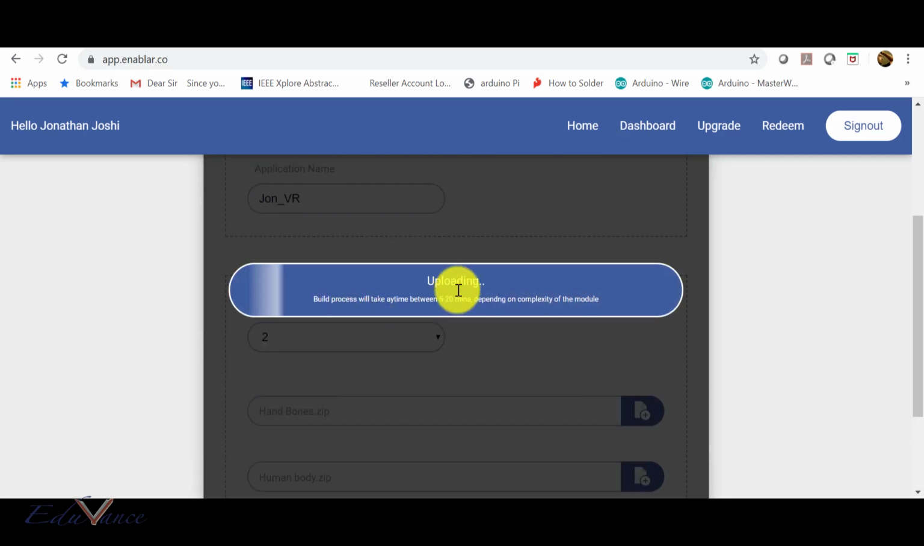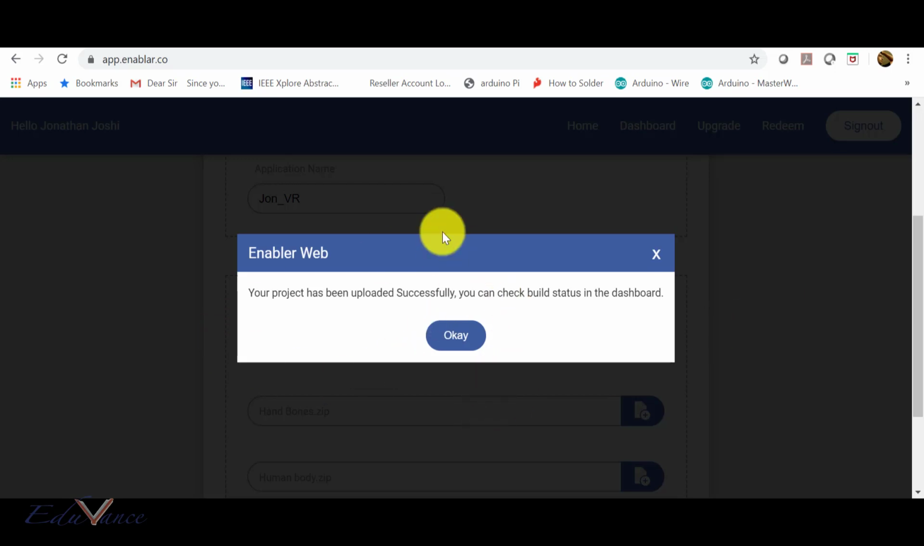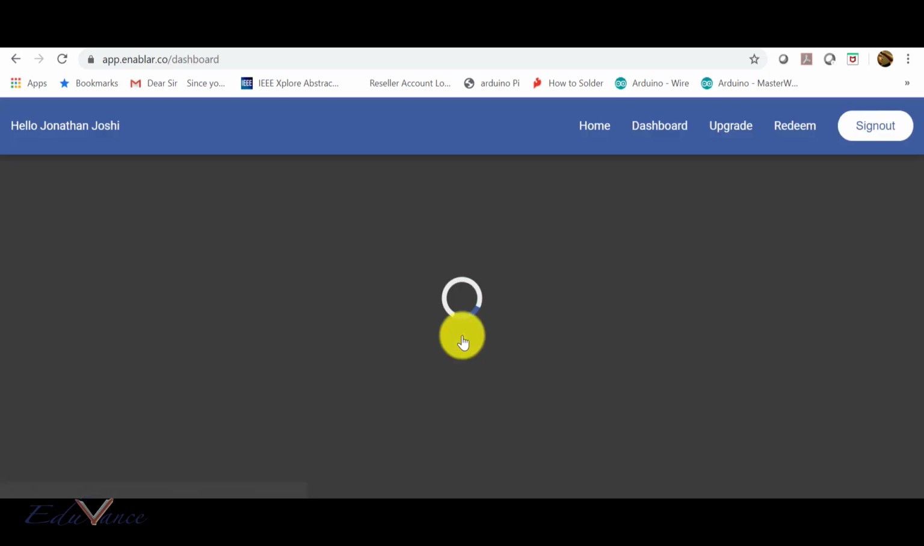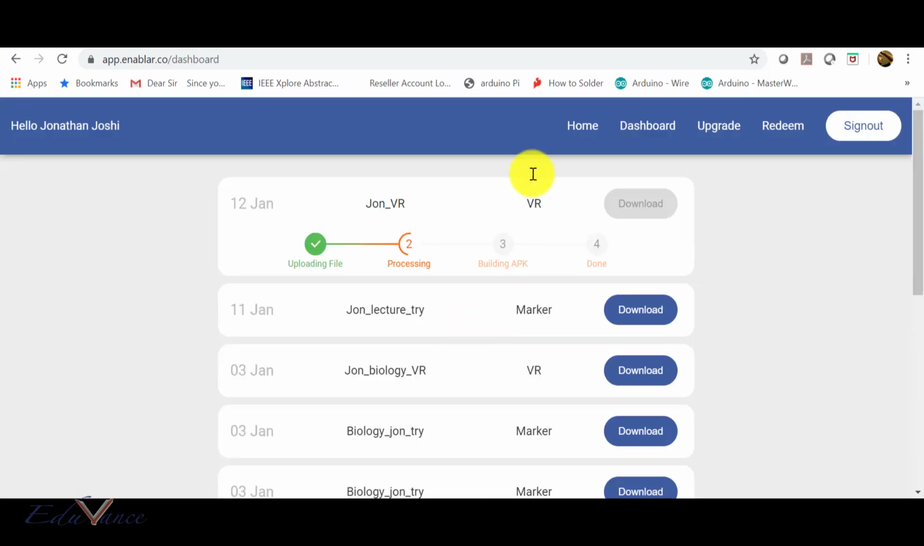The process is fairly straightforward. We wait for it to upload. It takes around 3 or 4 minutes to upload depending on your internet connection and the number of 3D models. So just be patient. So we know that our project has been uploaded successfully. So I will go ahead and click on OK. And then my dashboard shows up where my process goes first as uploading file, then processing, then building APK, and fourth done.